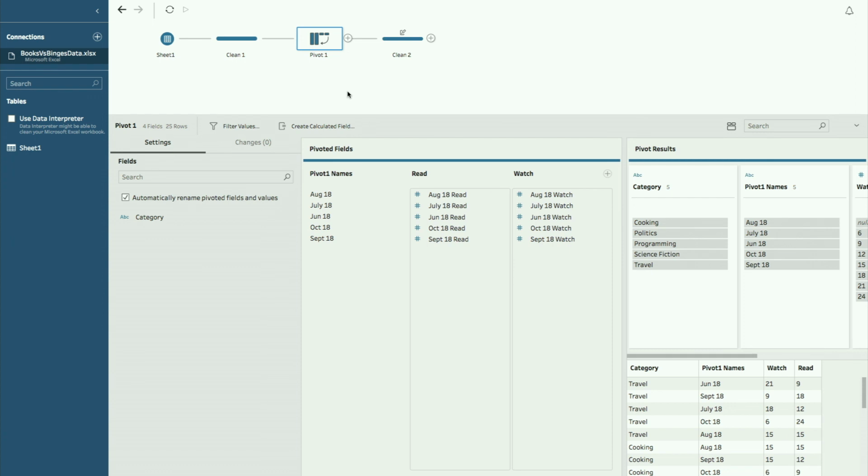Yeah, I think that Prep is just going to become a necessary step for all of us to really just get our data into Tableau. That's our hope. Yeah. It already is for me.